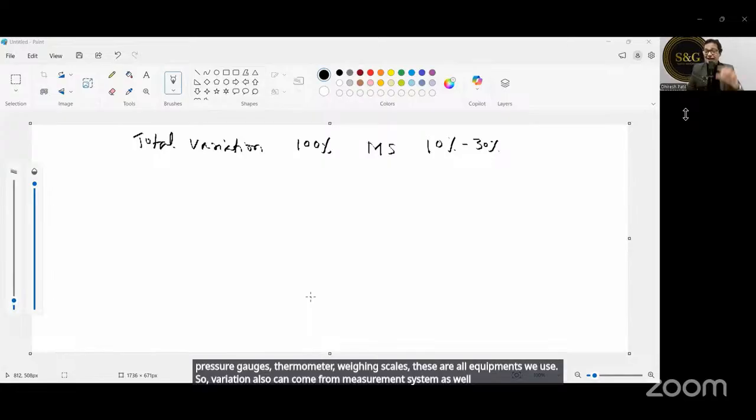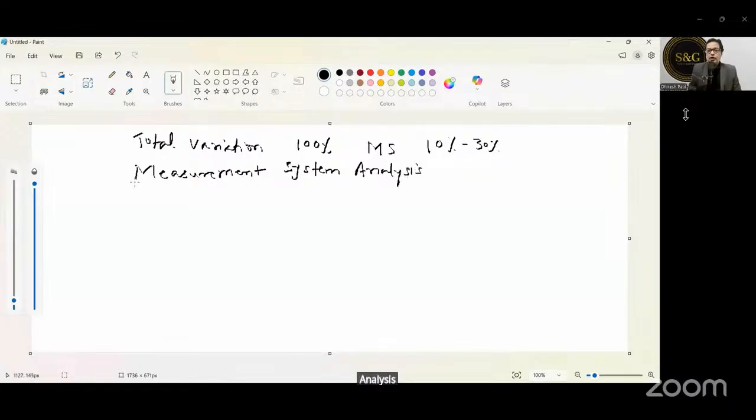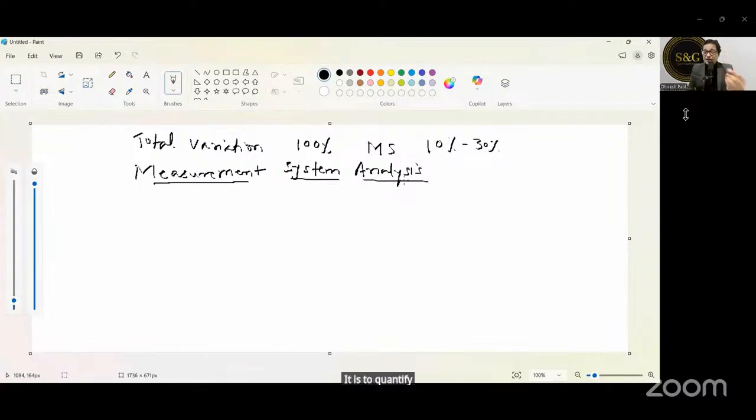And to quantify that variation, we have something called measurement system analysis, MSA. Can you just type MSA in the chat box? Everybody just type MSA in the chat box. What is MSA? Measurement system analysis. It is to quantify how much variation is because of the measurement system.